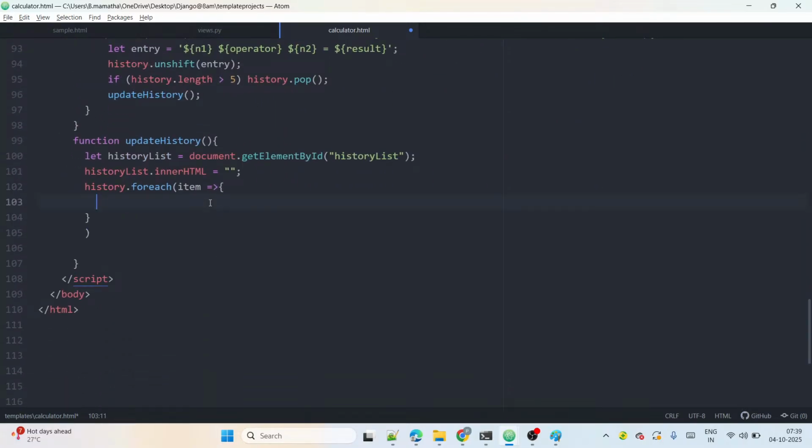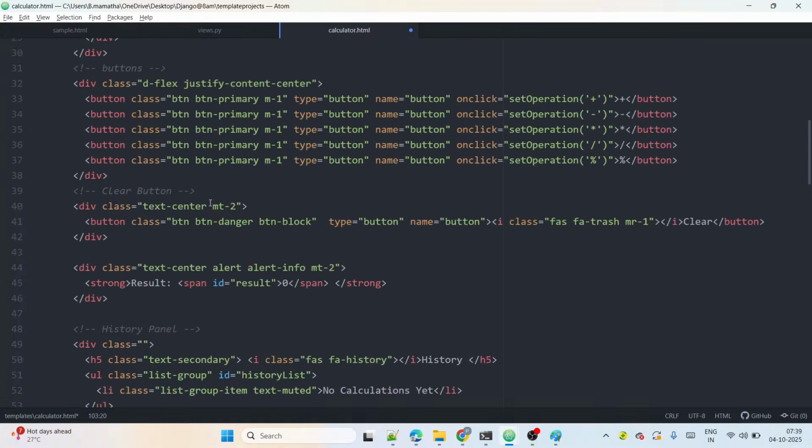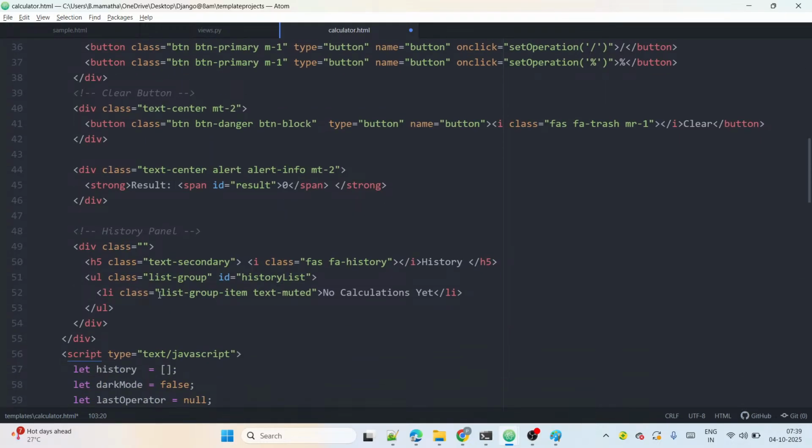How to create a new li tag? Now observe here. I am taking document dot createElement. What element do you want to create? I want to create an li element, and assign it to a variable called li. Now see here, in li what is there? List group item, right?